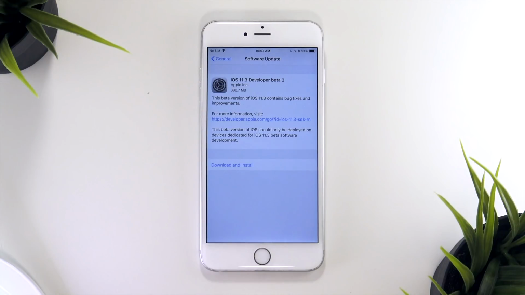But in today's video, I first and foremost just wanted to let you guys know that iOS 11.3 beta 3 has been released, and then I wanted to install it on one of my spare devices so you guys can see what that looks like and what some of the Geekbench scores are on this new OS.